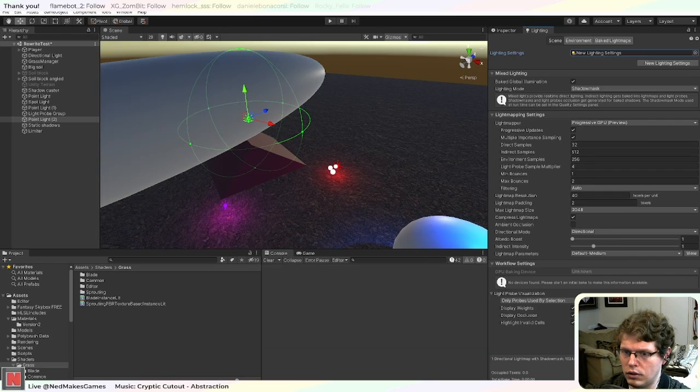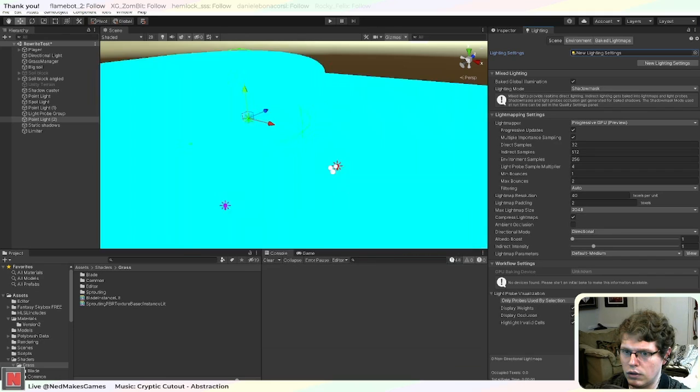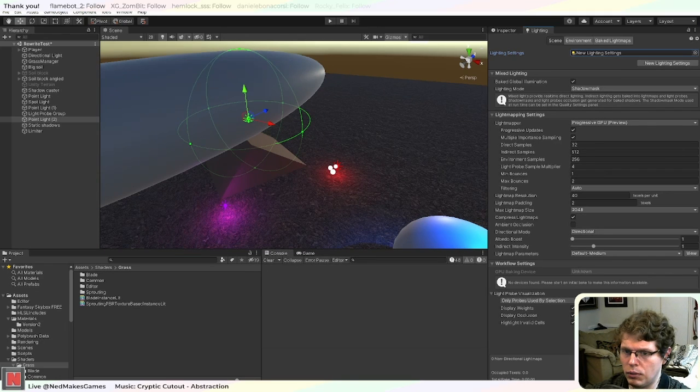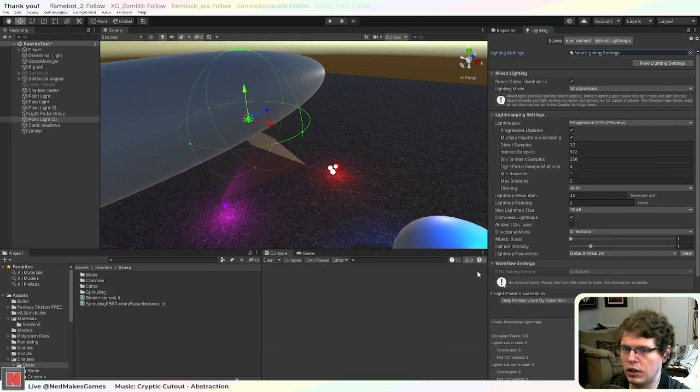Okay, so I'm gonna generate some new lighting. Sorry, usually it doesn't really matter, the GPU can handle it. But if there is a little stuttering, that's why.